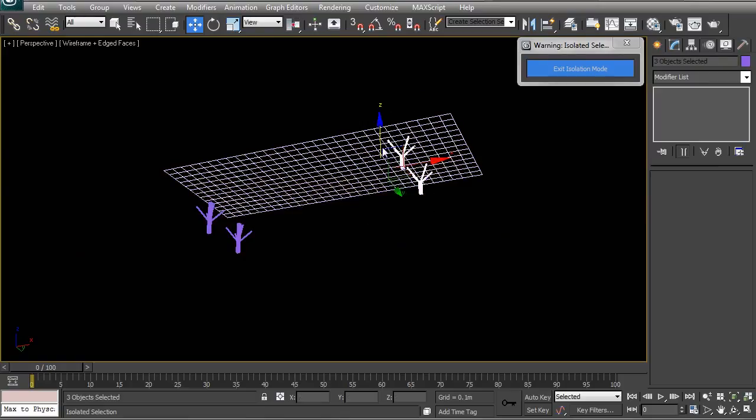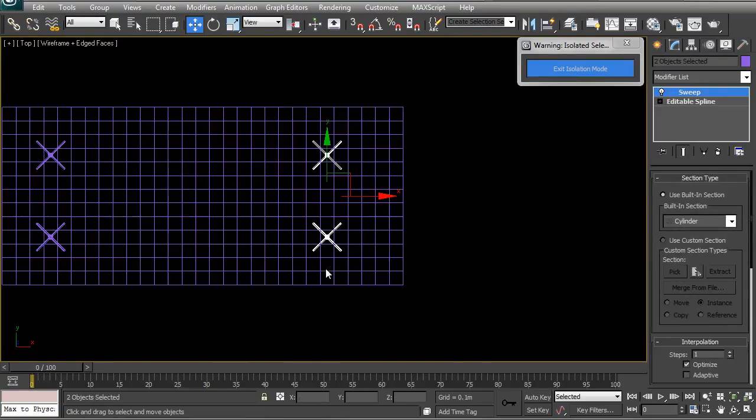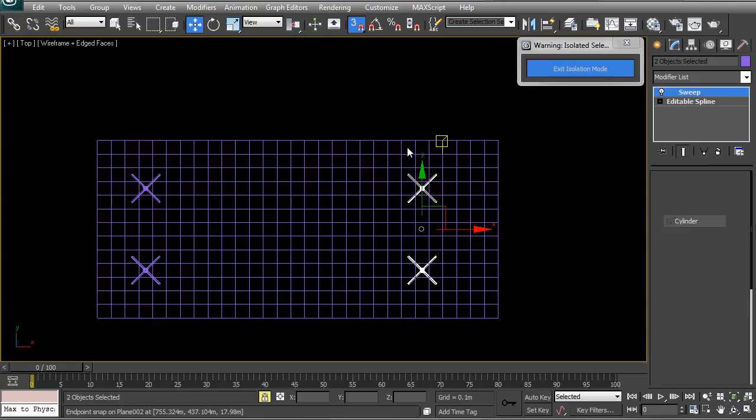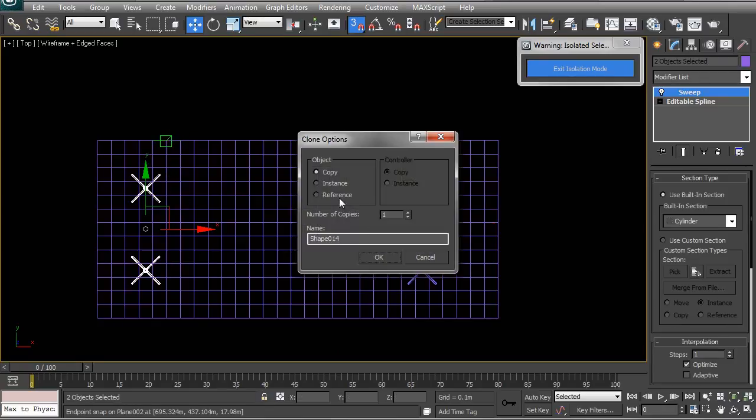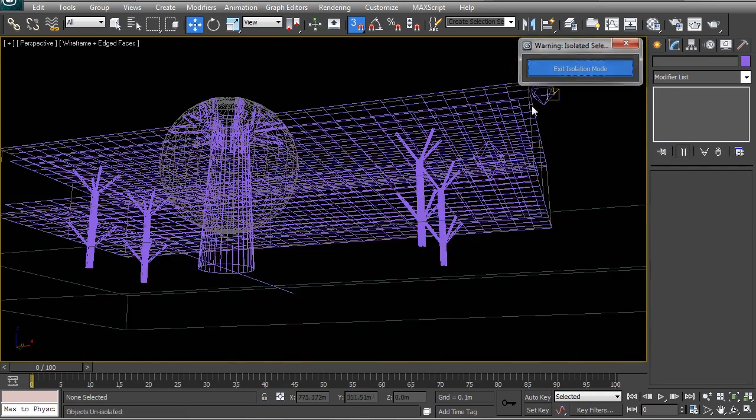So I'm going to isolate this. And in my top view this time, I'm just going to copy this back. And those will be instanced since they are the top set. So that is it for this lesson.